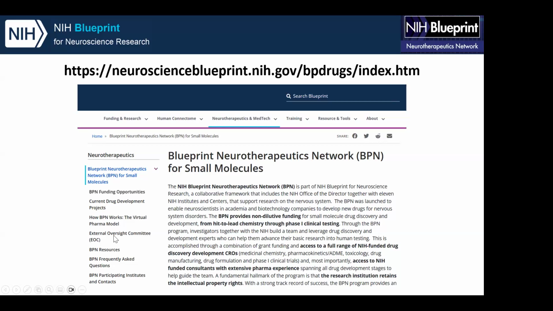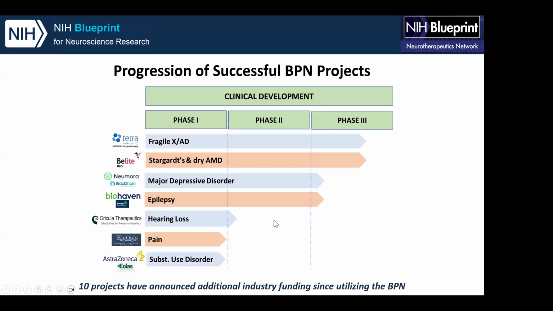The External Oversight Committee is who we have that helps us review your milestone progression every year. They are people with years and years of experience in drug discovery and development, and they provide their individual feedback to the NIH about your progress. They're not voting up and down. It's not a collective vote. They don't make the final decision, but they are giving us their feedback and recommendations for you.